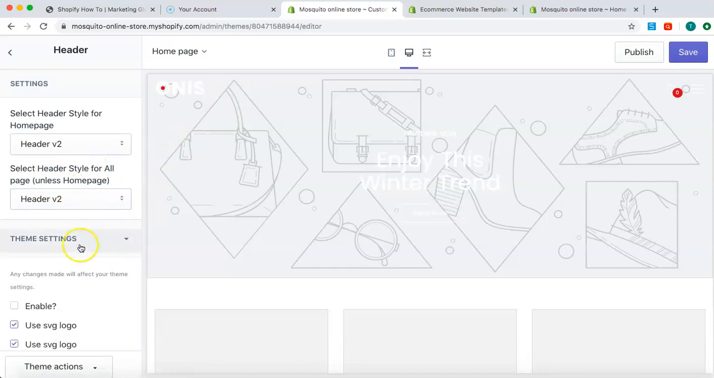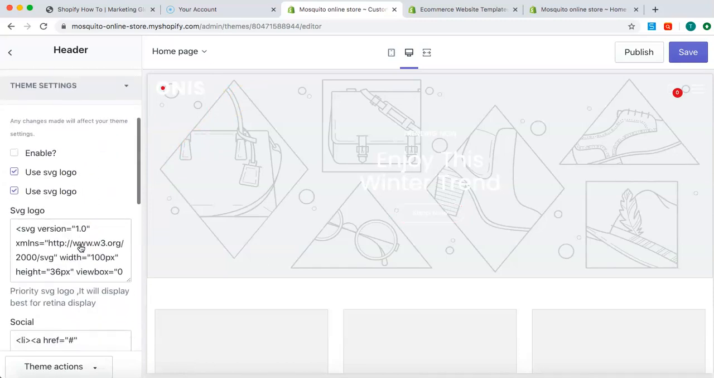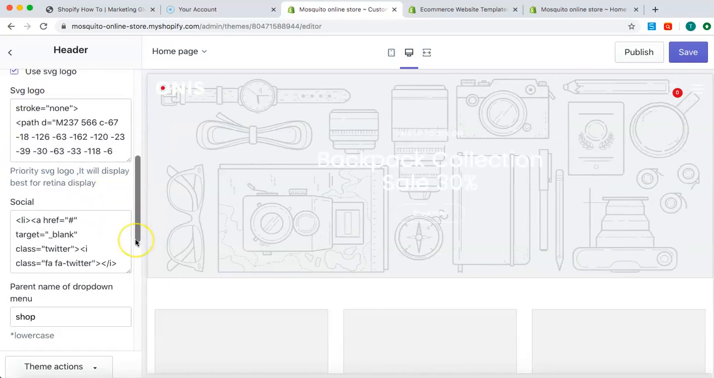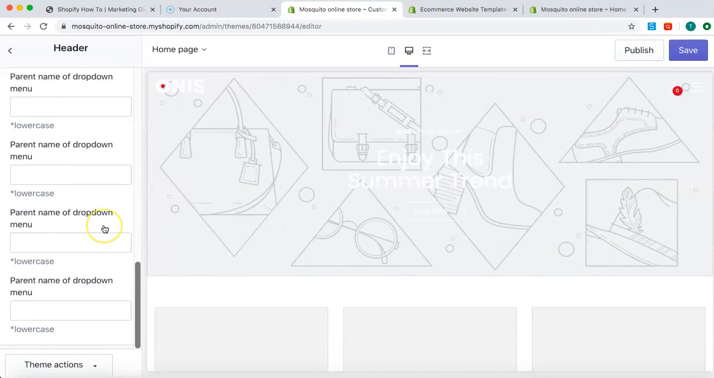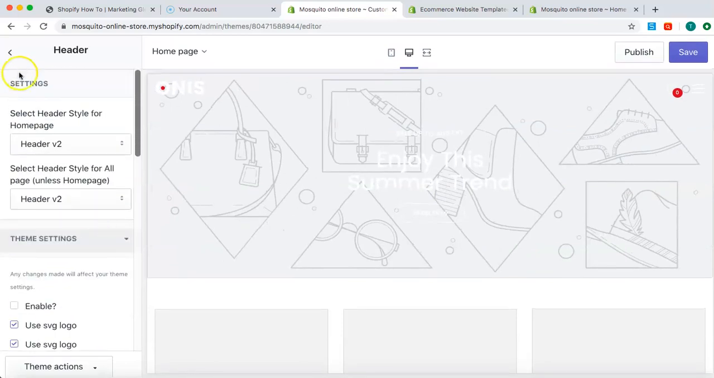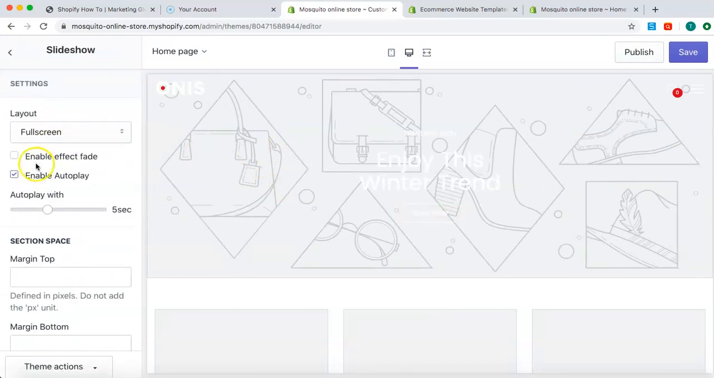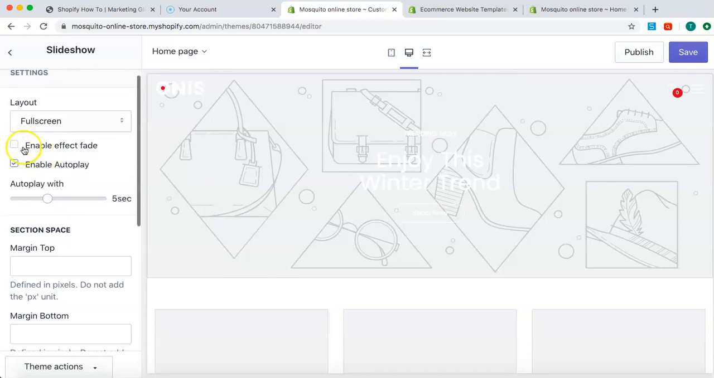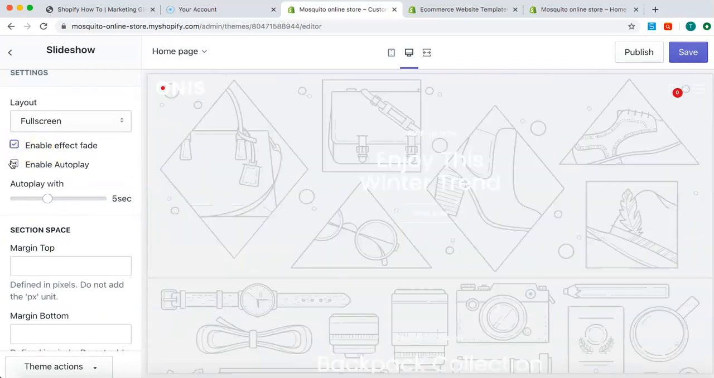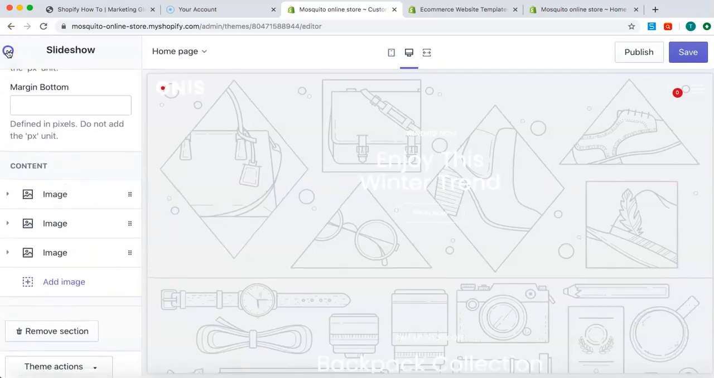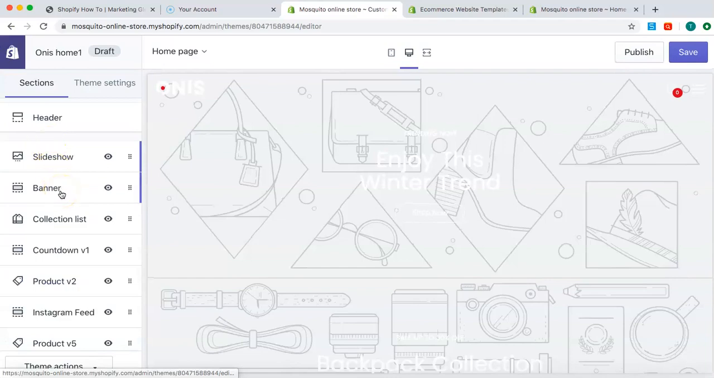And then obviously theme settings, which gives you a few more options. So this is just your logo. This is how you actually upload your logo. If you ever can't find your logo, you come through here. All right. Now, slideshow, same thing, guys. Full screen, enable effect fade, so you can make it fade instead of roll out. Autoplay, images, everything's basically the same. Same principles, but more options.